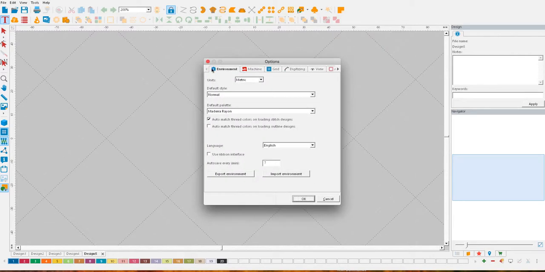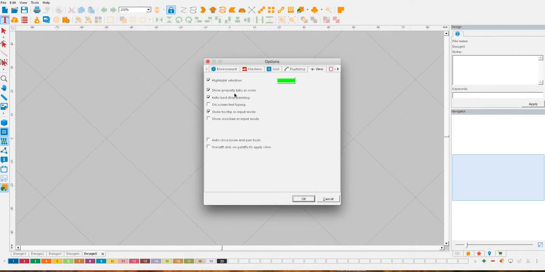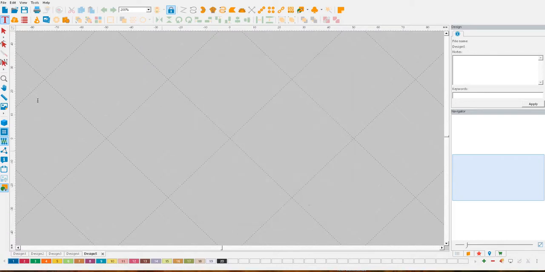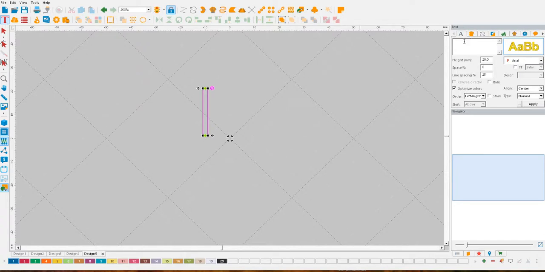If you enable on-screen text typing, you do not get the A, you just get a cursor box where you can type. This is only available in the titanium or platinum level.